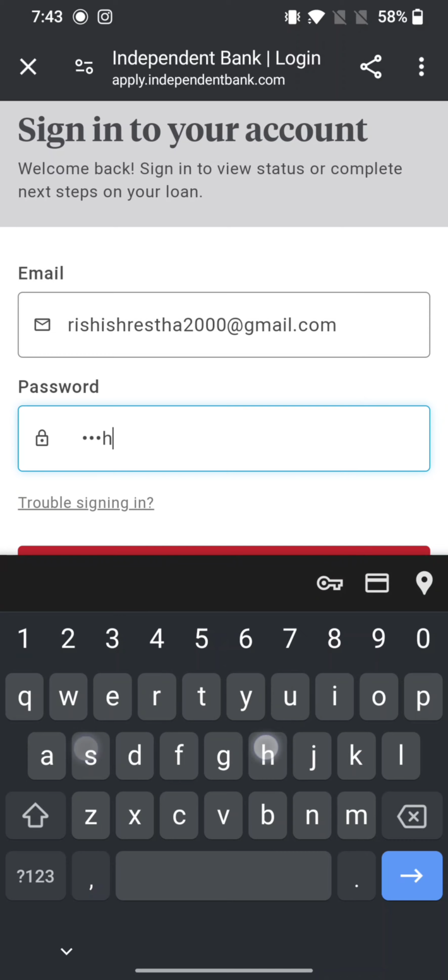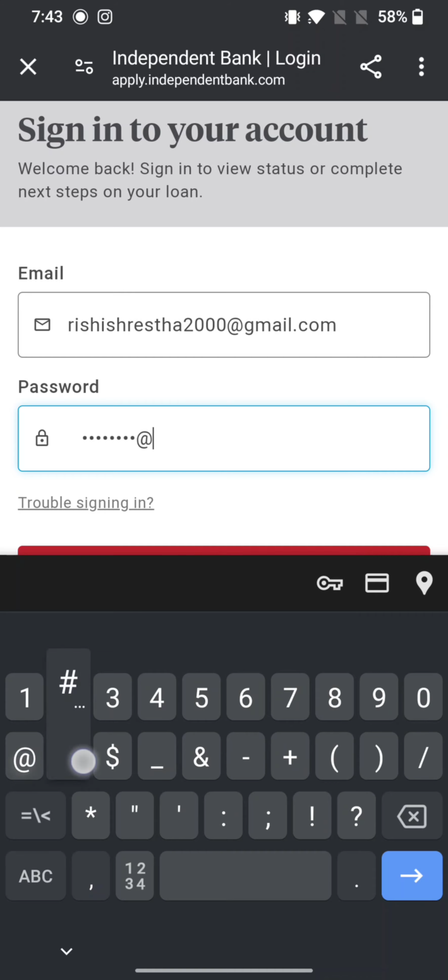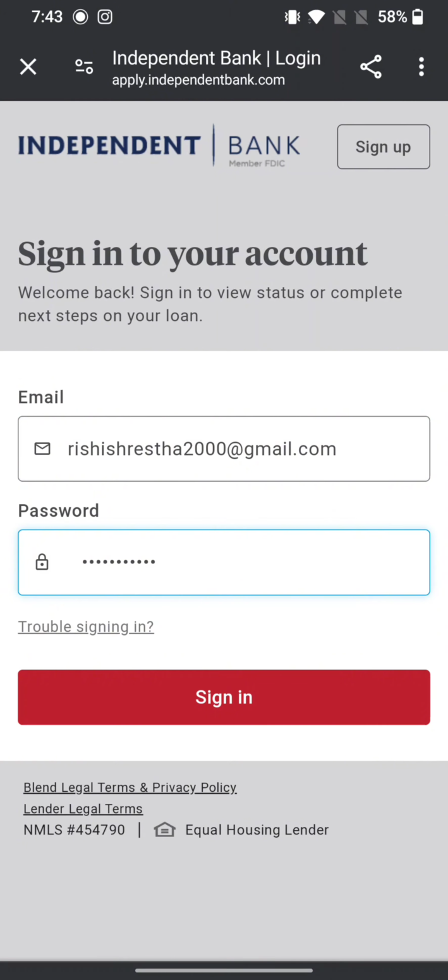Enter your email address and password associated with your Independent Bank Mortgage Account and tap on Sign In. In case you don't remember your password, click on the Trouble Signing In option. This is how you can log into your Independent Bank Mortgage Account quickly and easily in just a few steps.